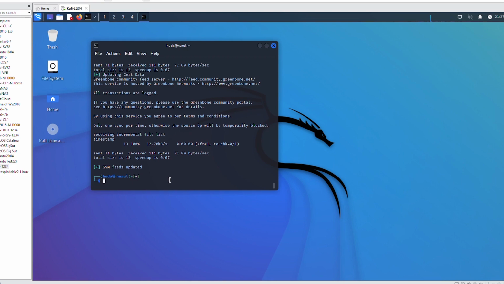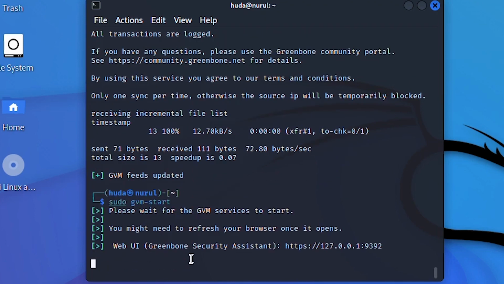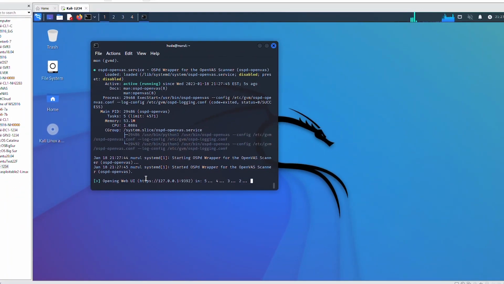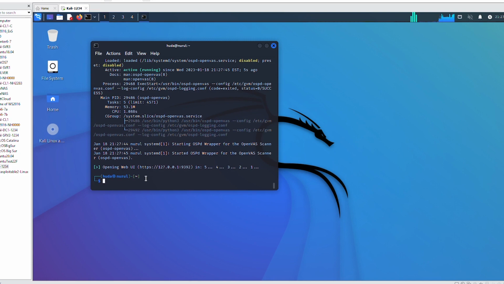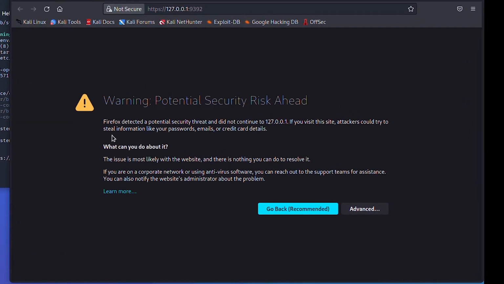Next, I will start GVM by using the gvm-start command. So I'll type sudo gvm-start. GVM itself installed a web server, and that is going to run on the local machine. That means on the 127.0.0.1 IP address, and the port number is 9392.